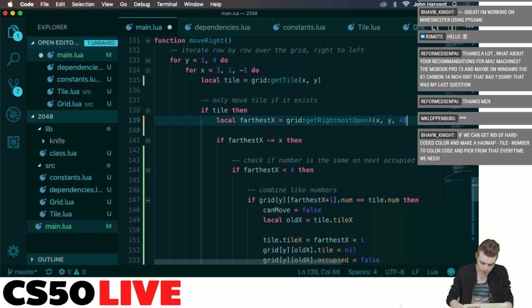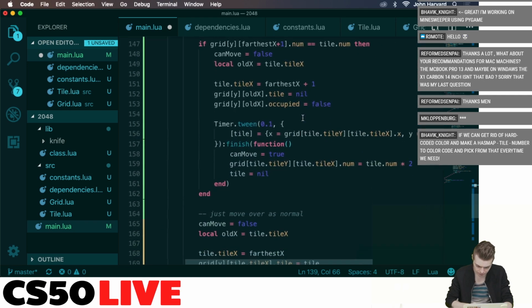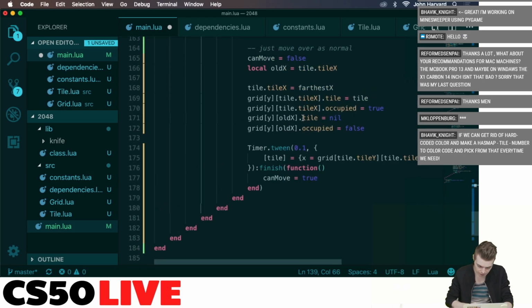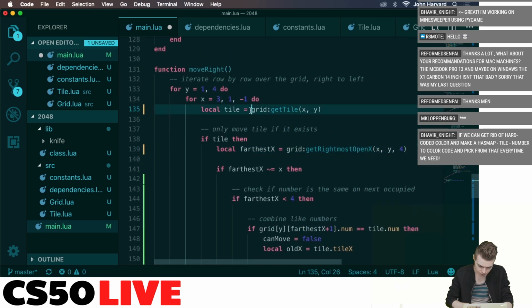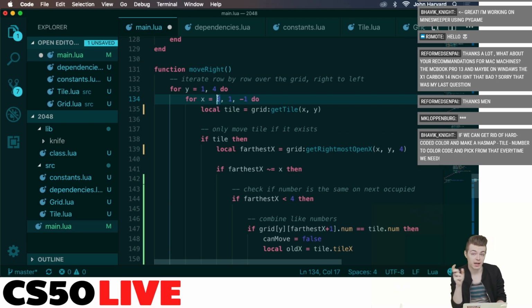And let's go ahead and get rid of this as well. I don't need this print statement. So this is all a jumble of stuff. Okay. So we're starting from top to bottom. We're going y down to 4. We're starting at 3, 1, negative 1. Right, because we want to check each tile starting from the right-hand side if it's able to move to the right. And we're not starting at 4 because 4 can't move to the right. It's impossible. It's already at the right edge of the screen.